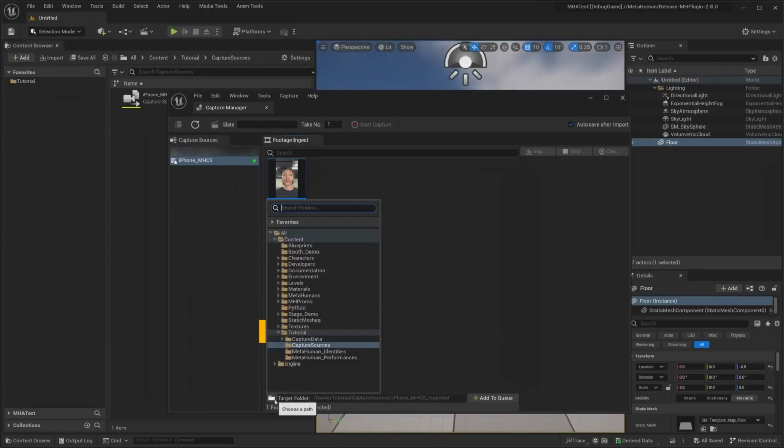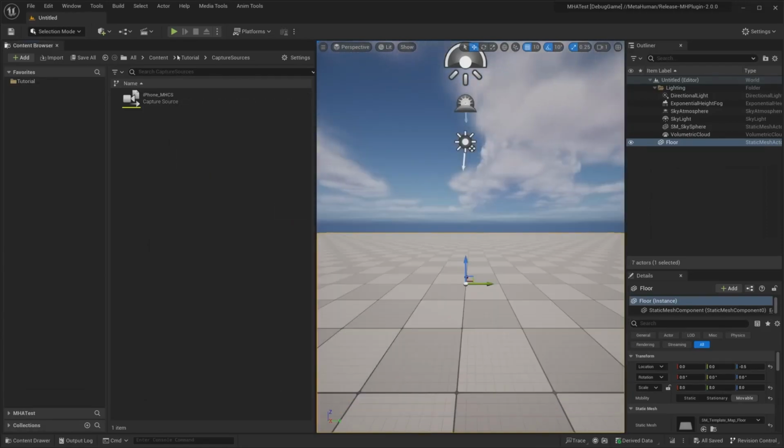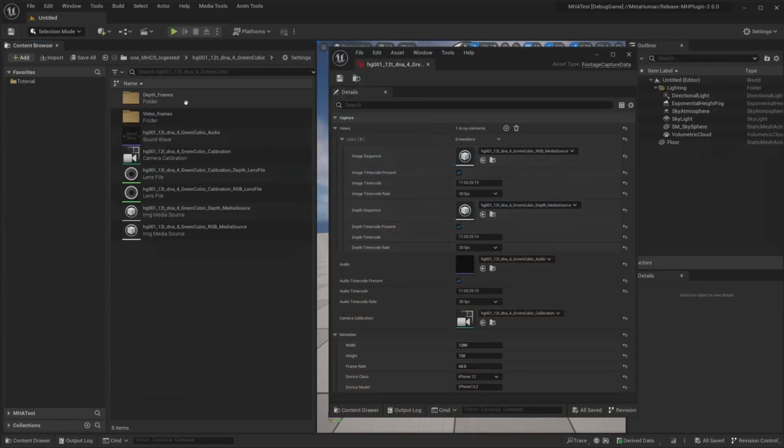Under Footage Ingest, you will see all the takes captured from your iPhone device using the Live Link Face app. Select your takes, you can select one at a time or group select them and click Import. Captured data footage will contain your captured data, and the folder will contain all the data from your ingest process.